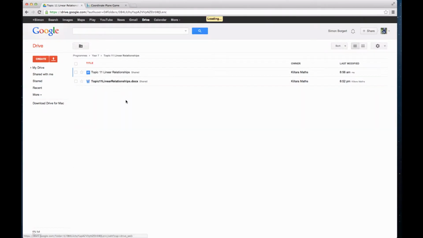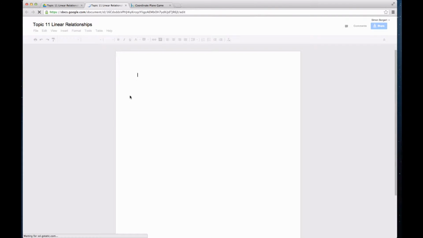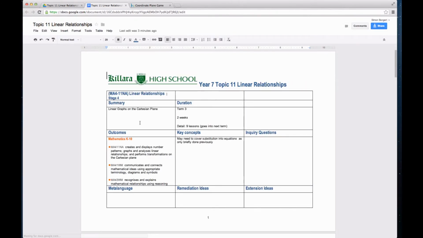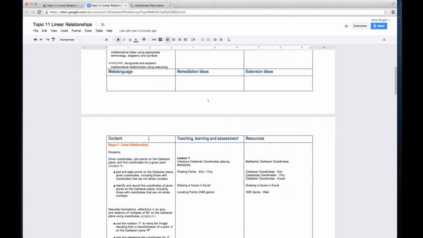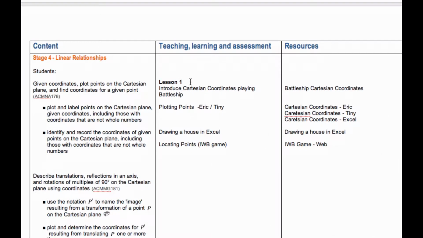Once again, I'm going to work on the linear relationships document and I'm going into the Google Doc and it opens up in a new tab. Now you'll notice that I've added a little bit down the bottom here, the lesson structure. So this is the structure we're going to put, referencing which components we're doing in which lesson next to each other.